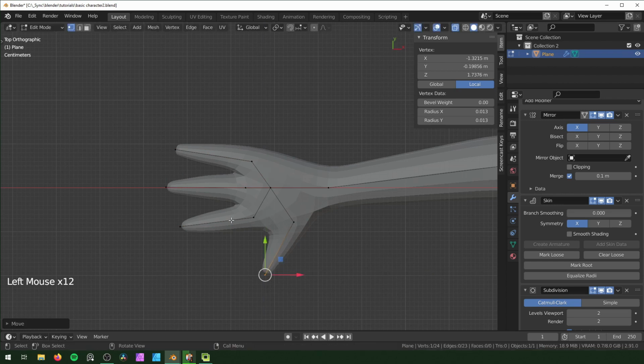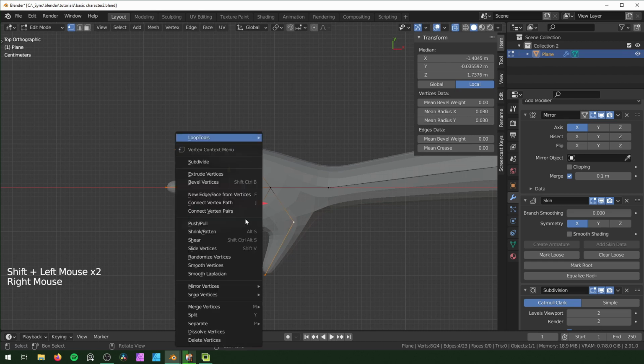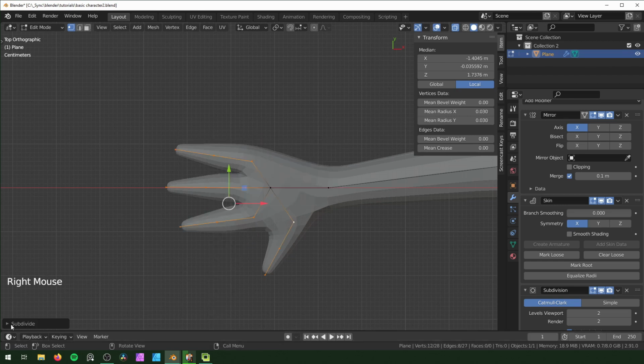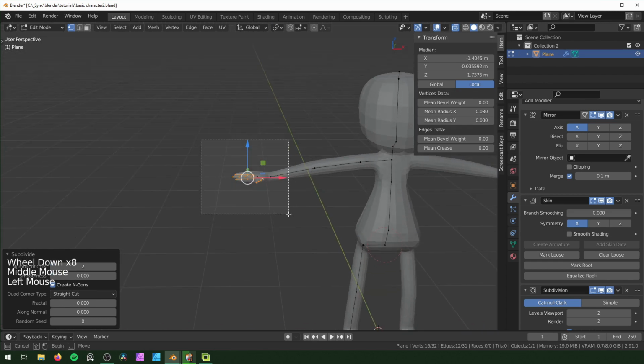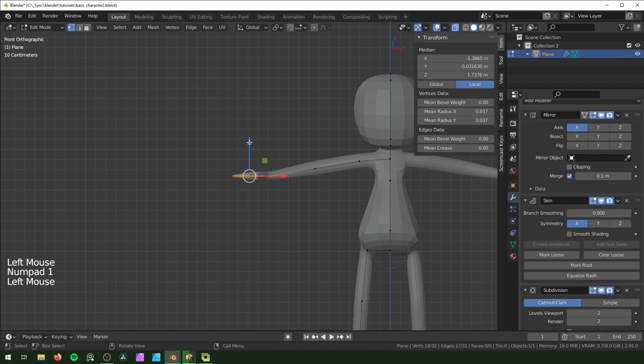I think this is looking pretty good, but I want to have some knuckles. So I'm just going to select all the fingers right here, like that. And then right click and subdivide, and we're going to add 2 cuts right there. So now we have some knuckles also. And it looks a little broken from the side, so I'm just going to raise that up a little.